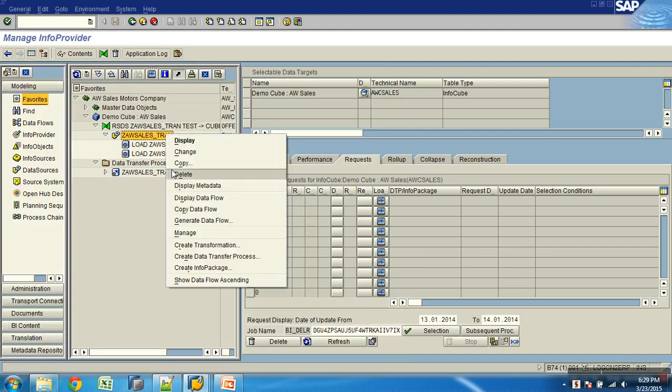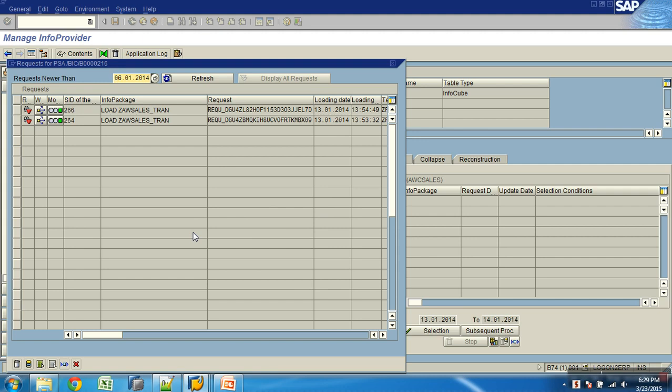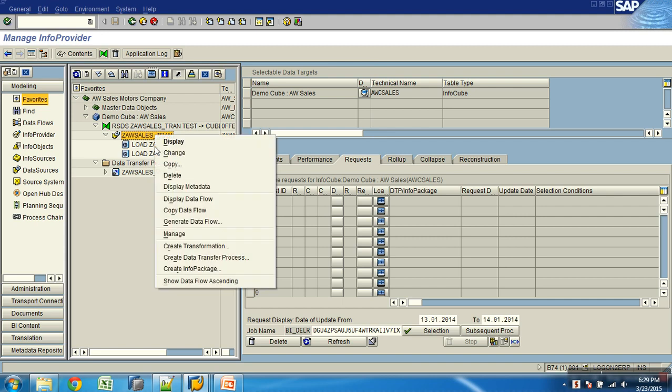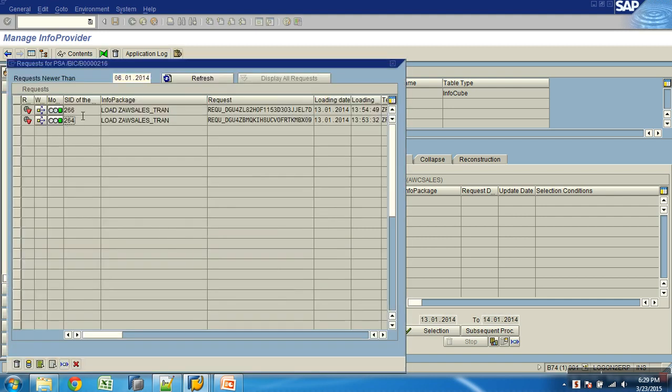As soon as I deleted this request 265 in the queue, it has reset the data mart status of 264 back as not loaded here. So now, if I'm going to run, how many requests do you see in the data source now? 264 and 266 both have a data mart status as not loaded here.